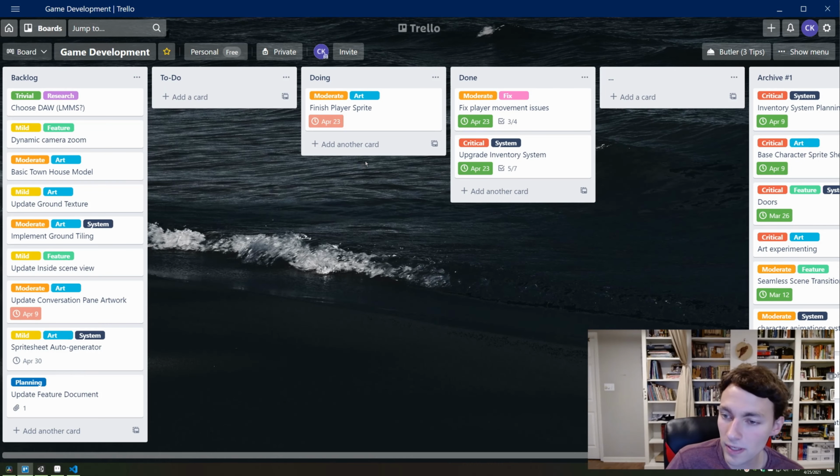Alright, so as always, we're going to start by looking at the Trello board. So right here are the two items that we were able to complete: fix player movement issues and upgrade inventory system. Wasn't able to really get into the player sprite this sprint. It's something that's always getting pushed off. I just didn't have time for that art side. But I was able to address these.